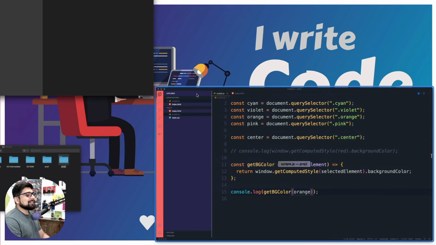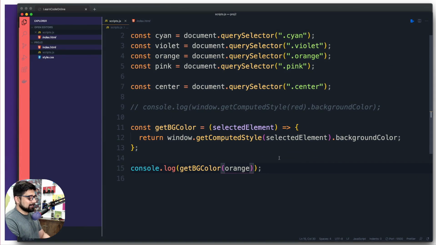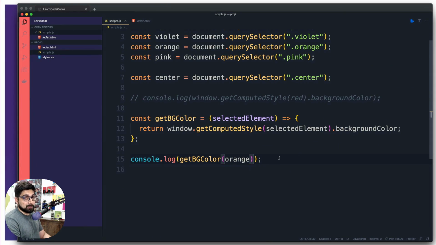Okay, so there we go, a whole lot of stuff about getComputedStyle, and we're going to do some more in this project and study a bit more of it. We have to study events and a whole bunch of other things. Let's catch up in the next one.